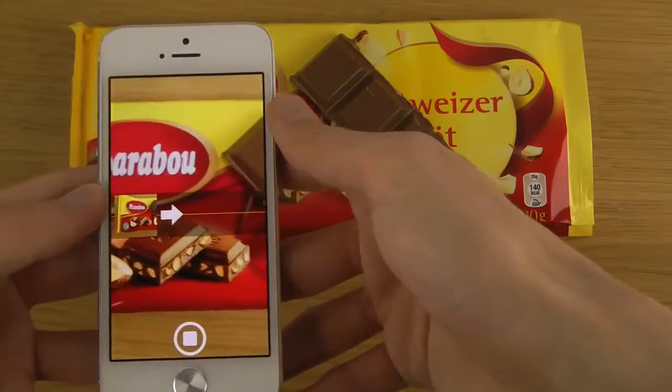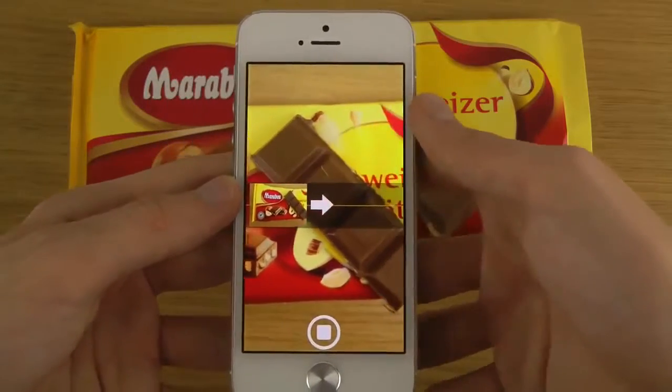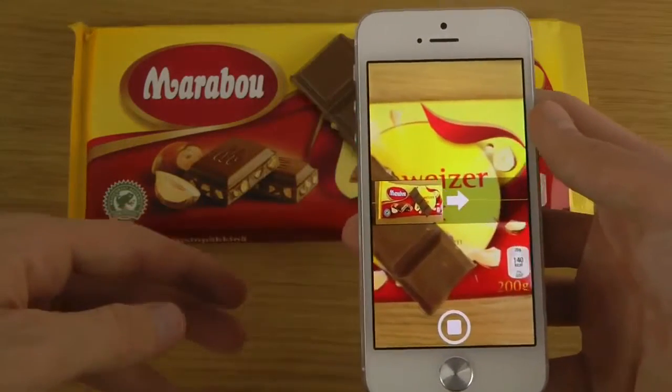What you do is you want to align that arrow on that straight line. Now I'm not doing it perfectly.